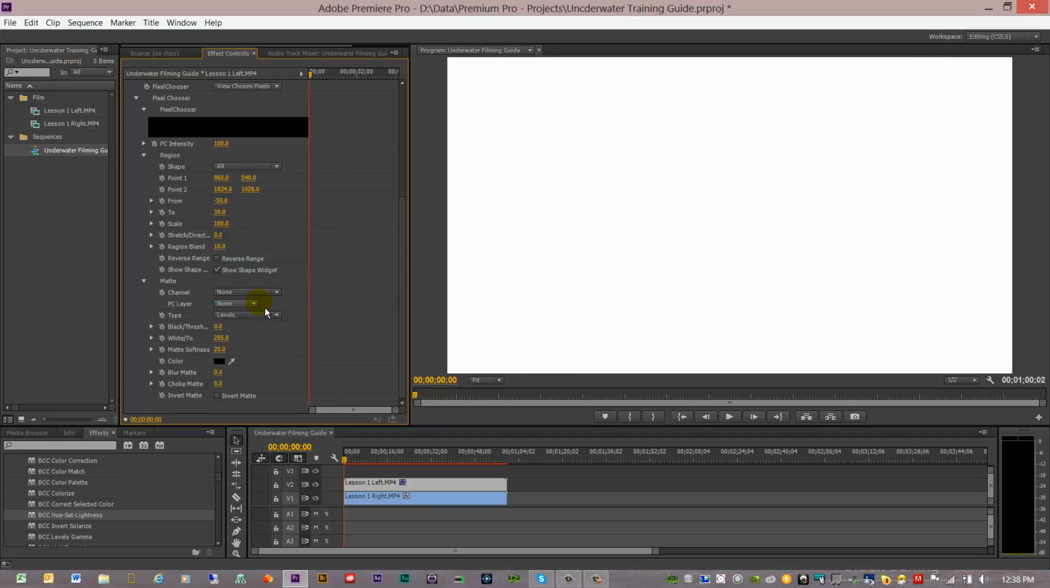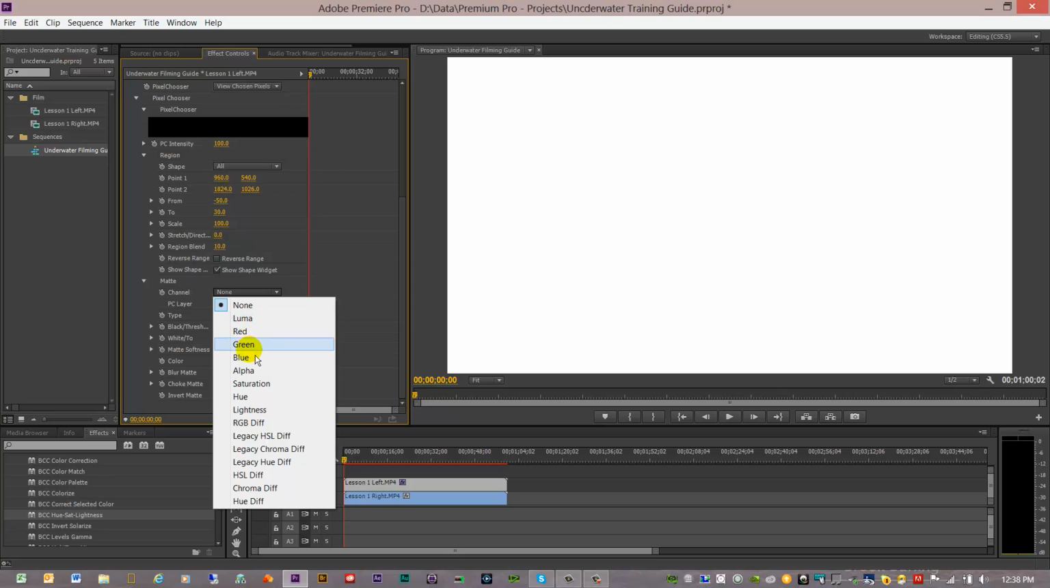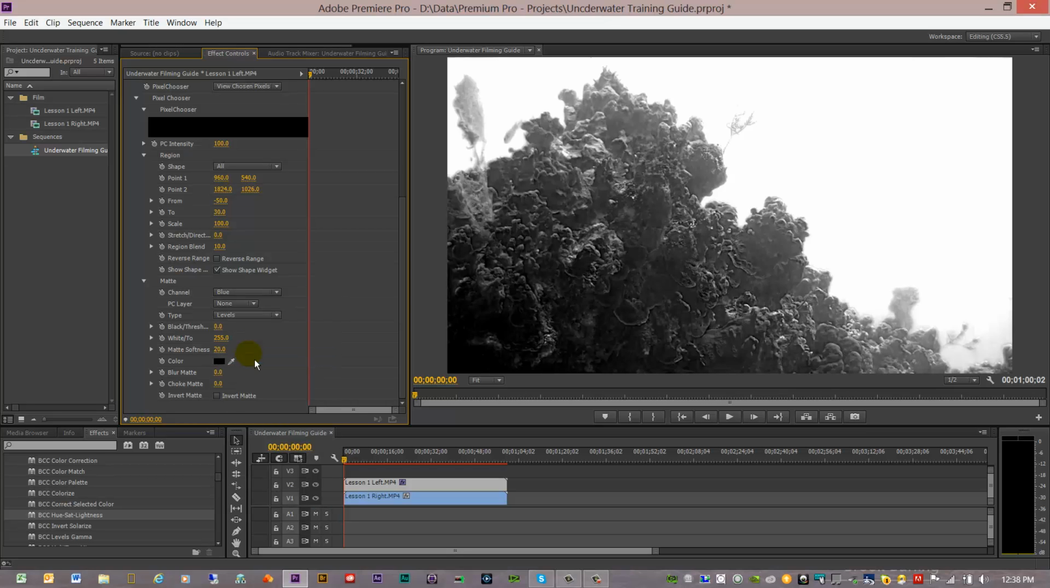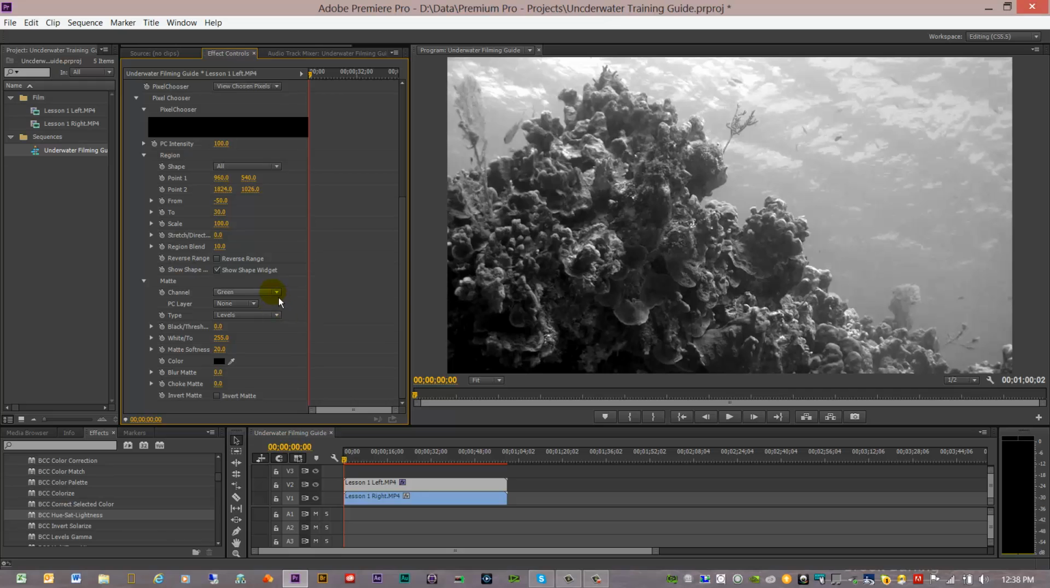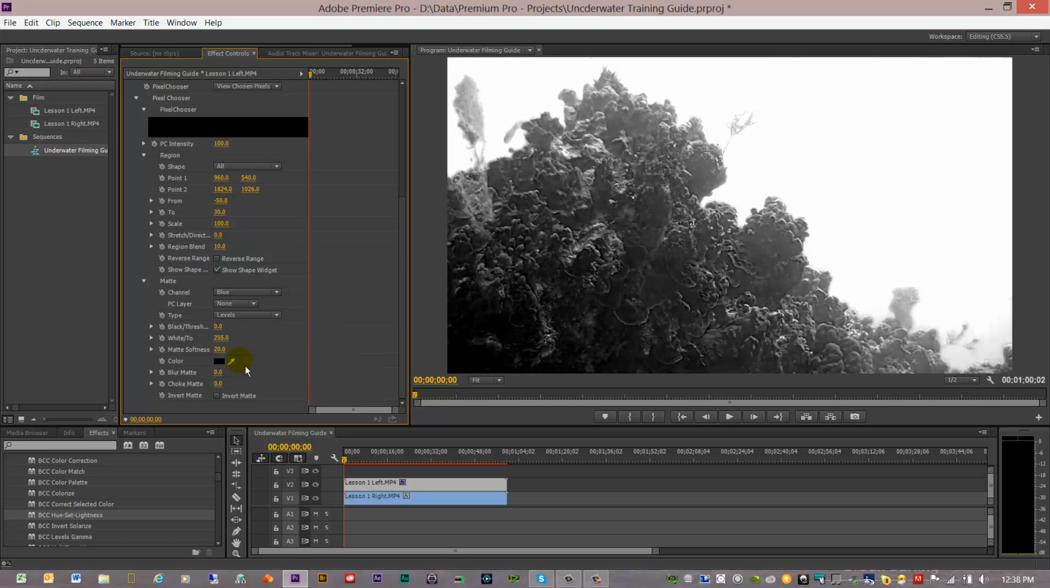If we have it on none, it affects every single pixel in there. As we saw when we started the saturation controls, it affected everything across the entire screen. But I'm going to restrict it to blue because I want to affect the water, and we all know we're filming underwater, which is a blue environment. If you were in somewhere like California, you may restrict it to green because the water there really isn't all that great. I'm going to restrict it to blue because I film in the Caribbean.